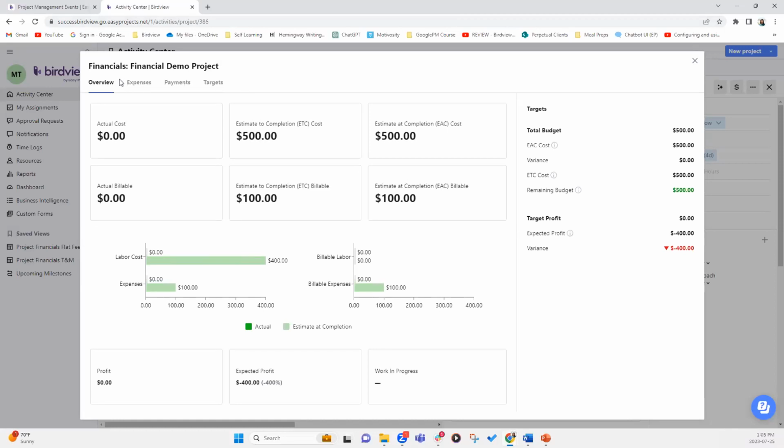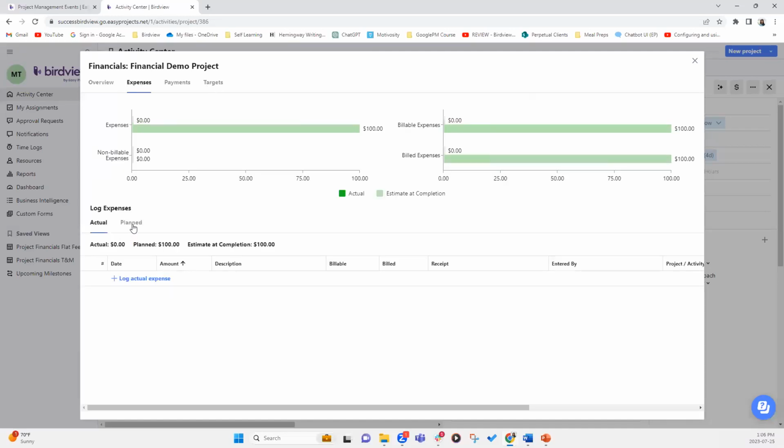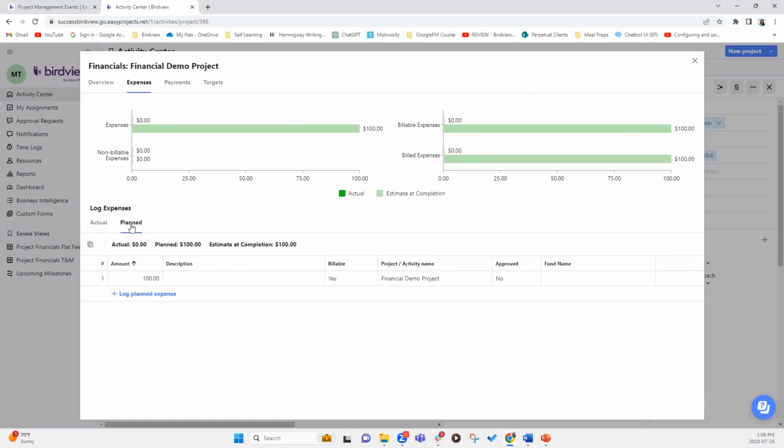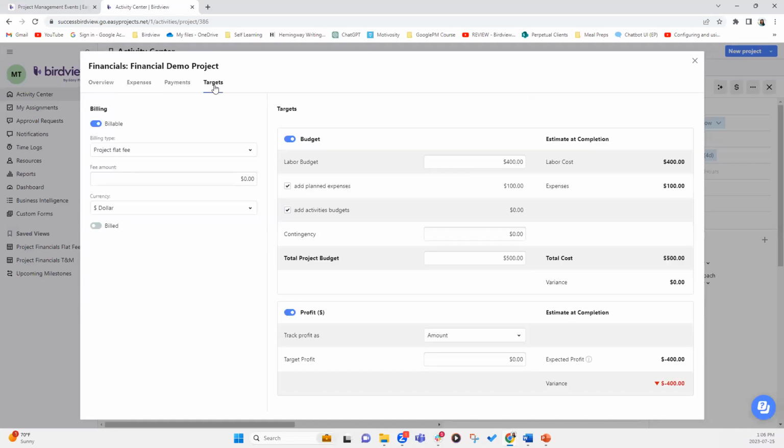So notice that you can see that we have 4 tabs available to you. One is Overview, which gives you all the information based on the remaining tabs. We have Expenses. This is where you log actual and planned expenses. So plan is basically the target or the budget. You can also schedule payments and payments that are received in the payments section, as well as you have the targets tab. So this is where you identify the type of billing, the costs associated with the project, whether it's project expenses or labor expenses, and so on.